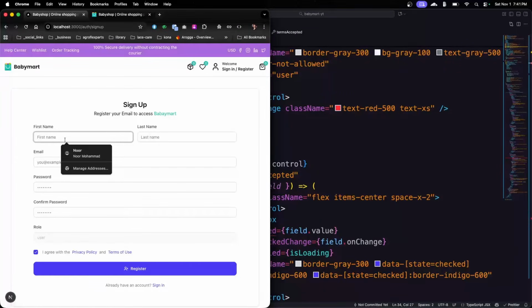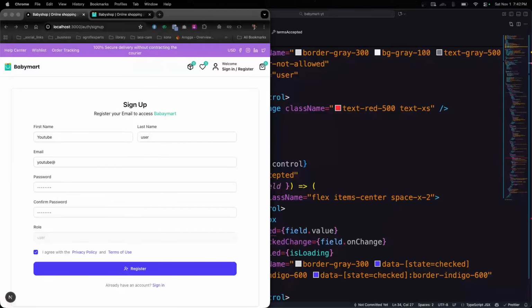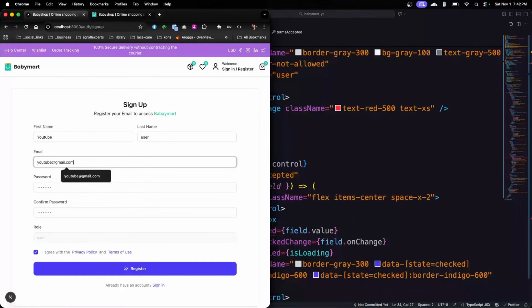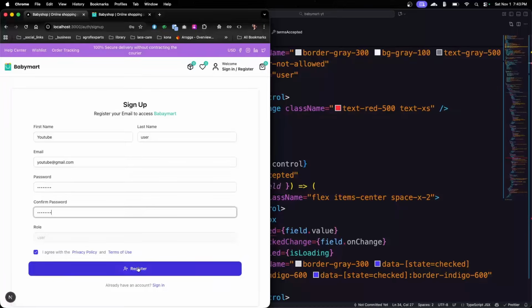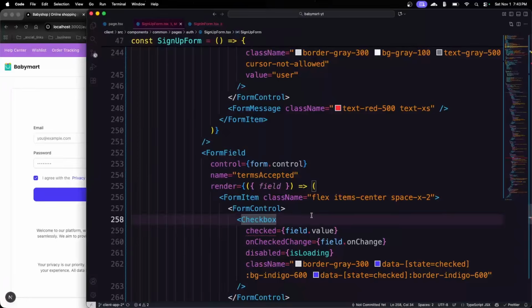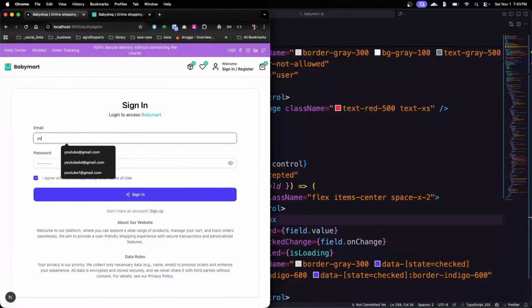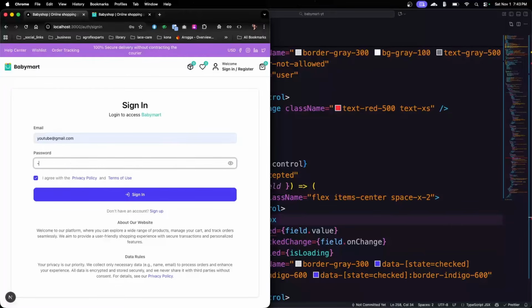Let's say YouTube, and here the name will be user. Let's say the email is youtube at gmail.com. Then you provide a password, so let's just provide a password, and that's it. Click on register, creating the account, so that we can make sure. Okay, as you can see, registration successful, please sign in. So our YouTube user has been created.